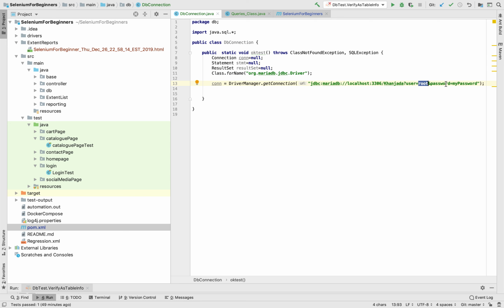Now I'm going to give the user name here, root. What is the password? Root password, and my password is root. So this is the password I provided. So this is how we can open the connection.